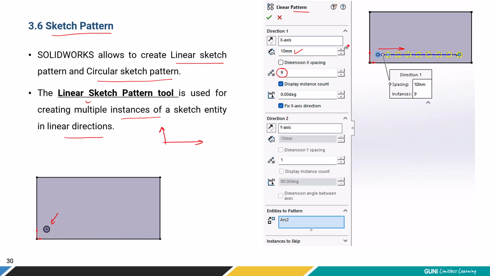millimeter. If I want to add in vertical direction, I can. So I have to increase this number of instances from 1 to 2 and 3. So automatically rows get added above each other. And the last option is entities to pattern. So you have to select this. You want to create a pattern of a circle, so you have to choose this circle. So it will give you the preview.